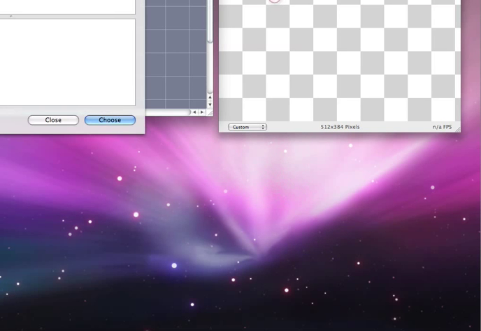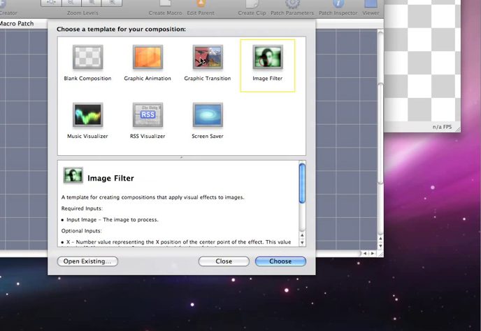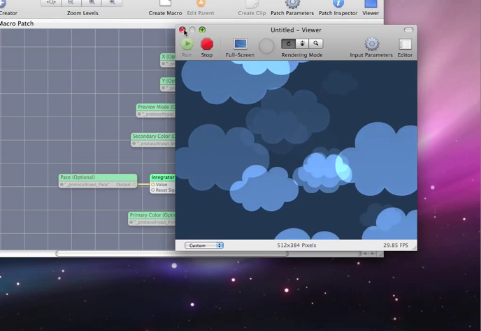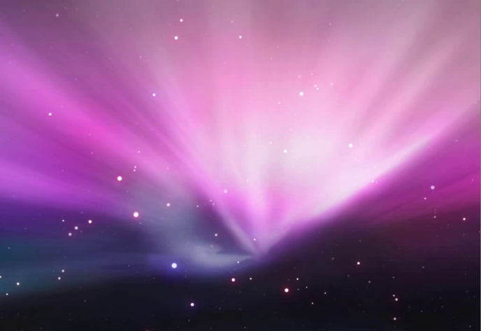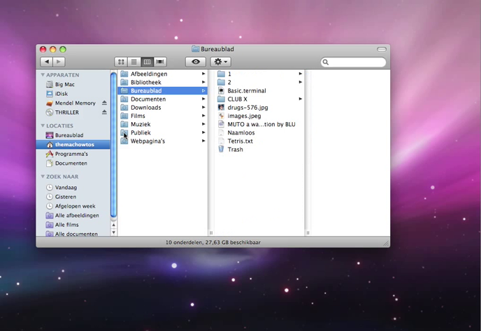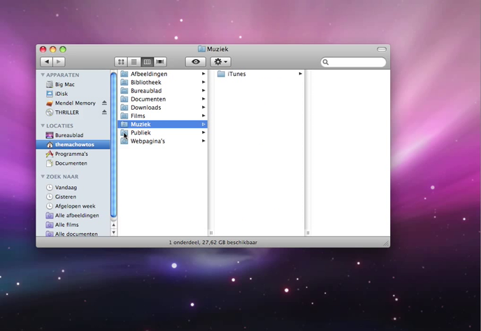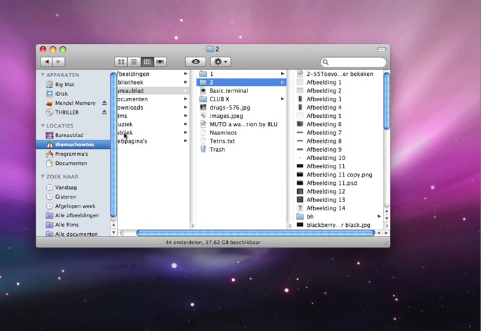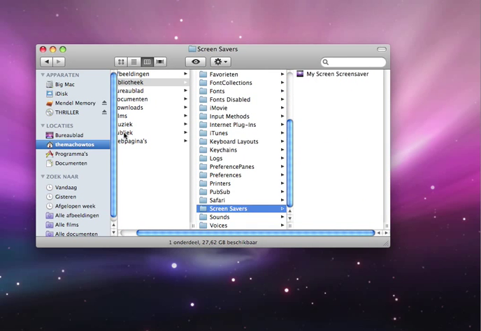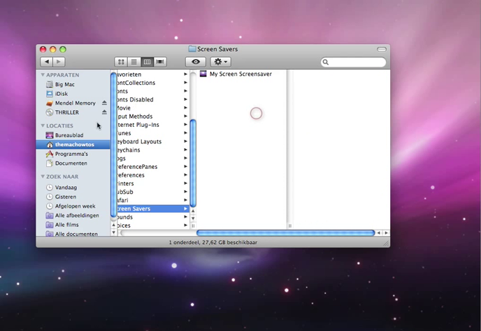If you just pick something, the graphic animation, again, you just can make whatever you want, and if you want to have it for only your account, settings on your Mac, you just go into your home folder, you go into library, screensavers, and you're going to paste it there.